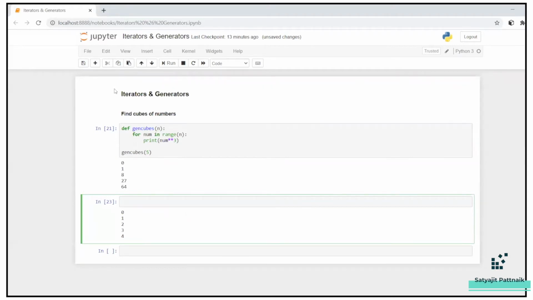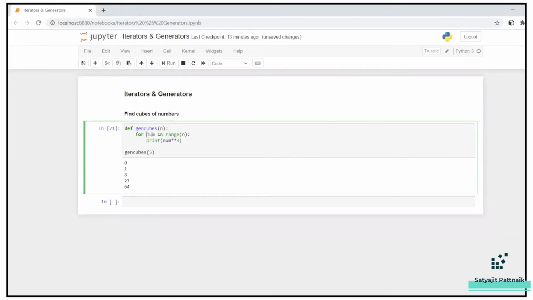So let me just remove it. Similarly, it is taking 0, 1, 2, 3, 4, and it is generating the cubes. Now how to write this using a generator function? Let's create a generator function. I just copy paste the code here.